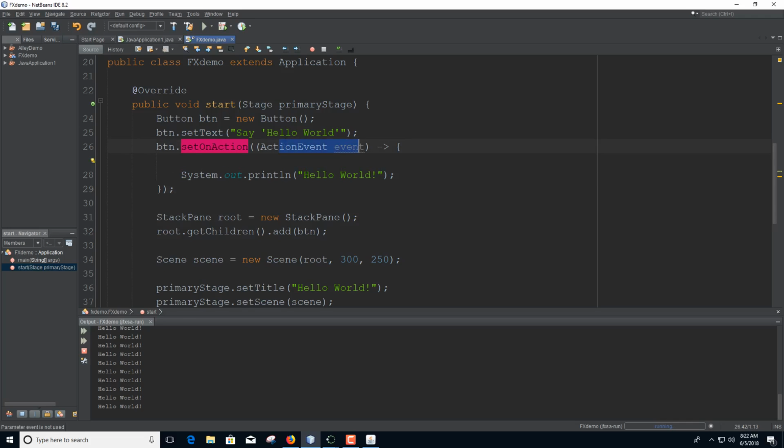It creates an action event. You have a little arrow pointing to that event, and you just code whatever you want in here. This just says hello world to the console, but you could have that do math calculations. You could have it open new windows. Pretty much any code you want can happen whenever that button is clicked.